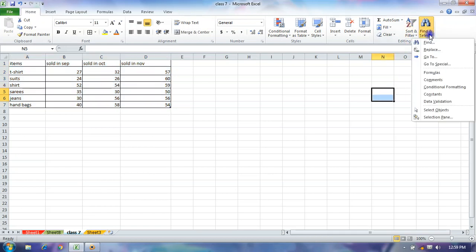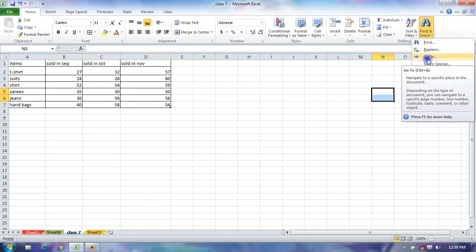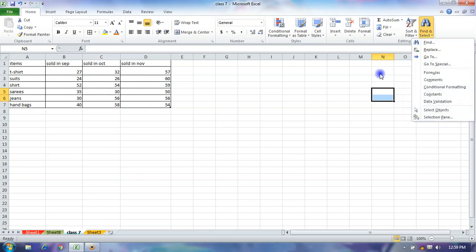Find and select. As we learned in MS Word, find, replace, go to options. Find is used to find your text or paragraph. Replace, any text or letter you want to replace with another text or letter. Go to is used to navigate to a specific place in the document. So this is the Home tab in MS Excel.